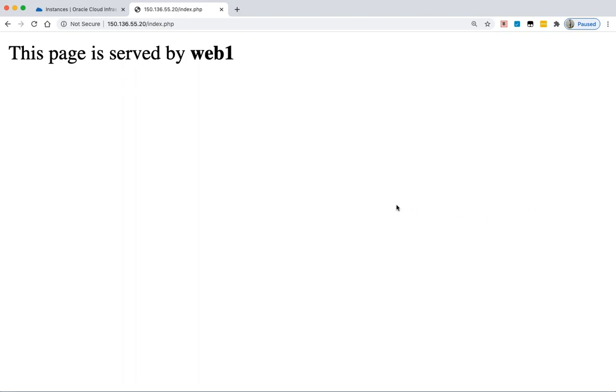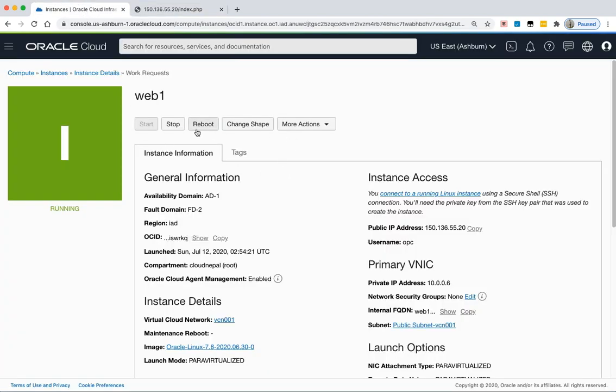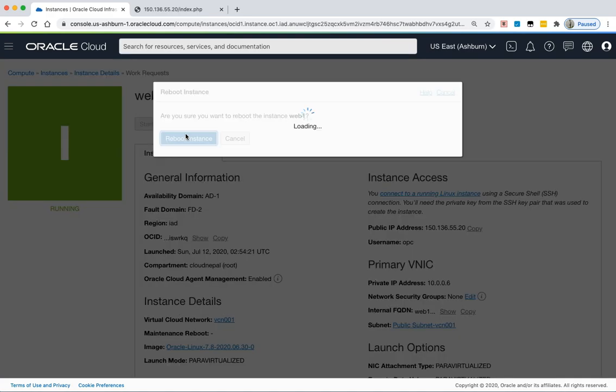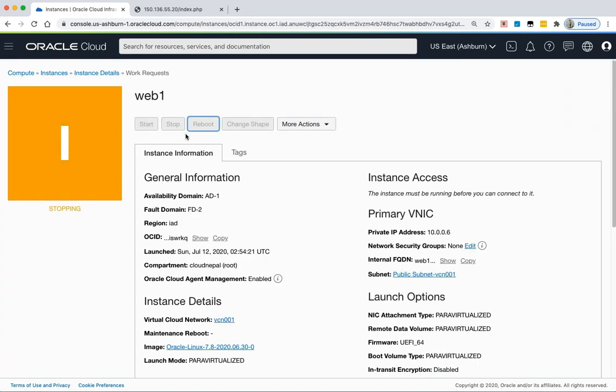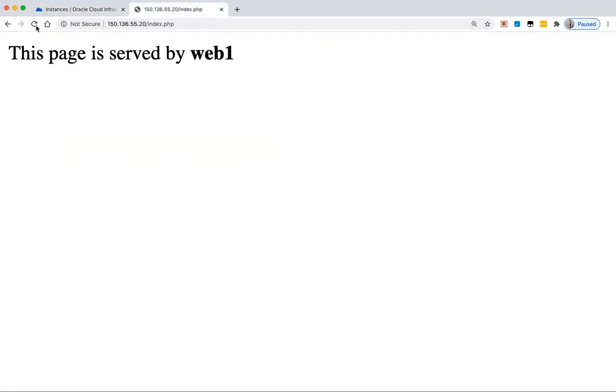Okay, our next step is to make sure that all changes are persistent and will be saved during the reboot. All the changes we made should be reflected after reboot. So let's reboot the compute instance. Okay, my compute instance is rebooting. You can see it from here also.